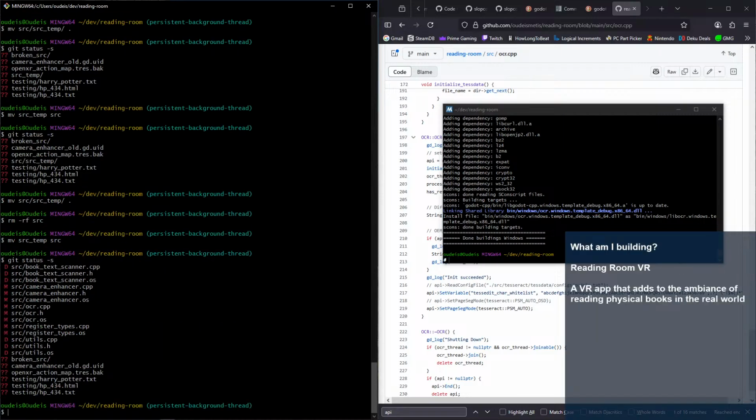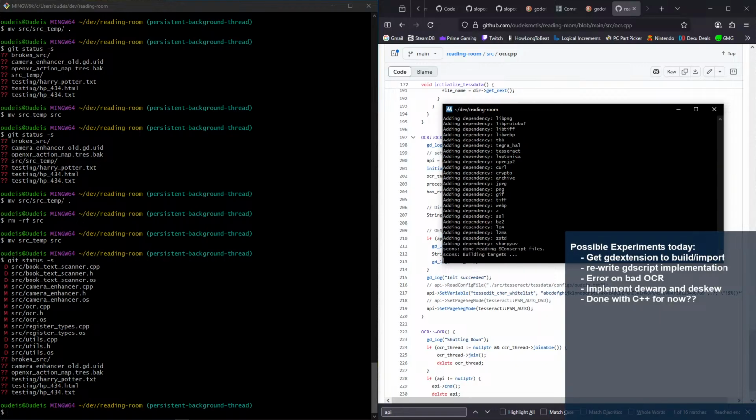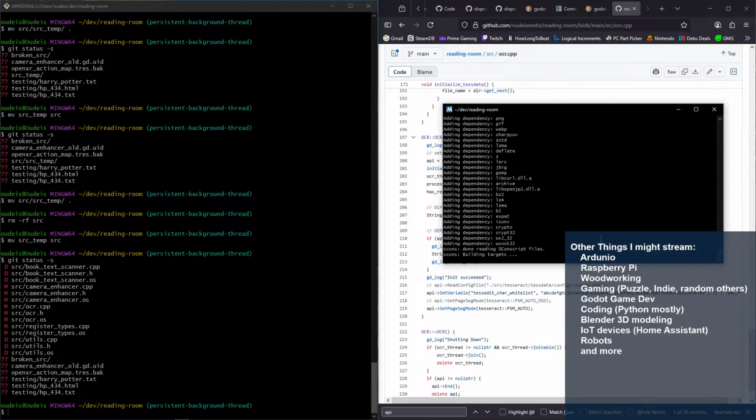Cool. Okay. So now we don't have the book text scanner. We don't have camera enhancer.cpp. We've gotten rid of all those files. We should be back to an old working version. In fact, I'll build all. And then we'll launch Godot, and Godot should launch. And then I'll start by gutting ocr.cpp.